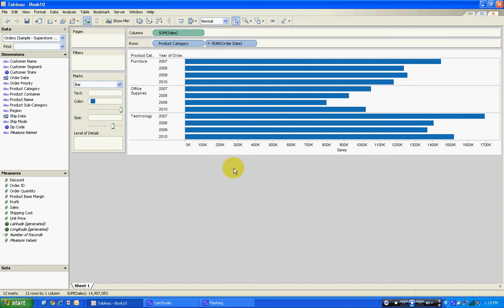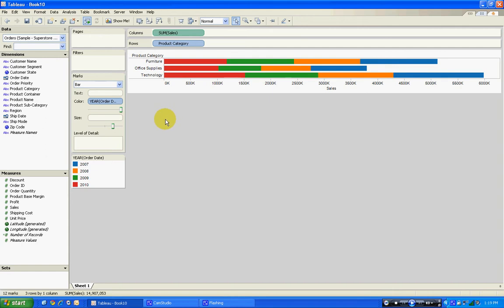Okay, so we're starting to get a little bit closer, but what I'm really trying to do here is I'm trying to use as small a space as possible to display the data, tell the story with this data. So what I want to do is take the year and move it from the rows shelf down to the color shelf. Okay, now we're starting to get somewhere.